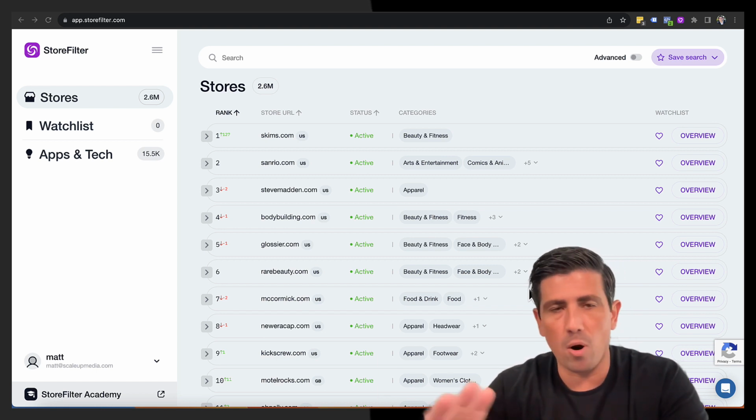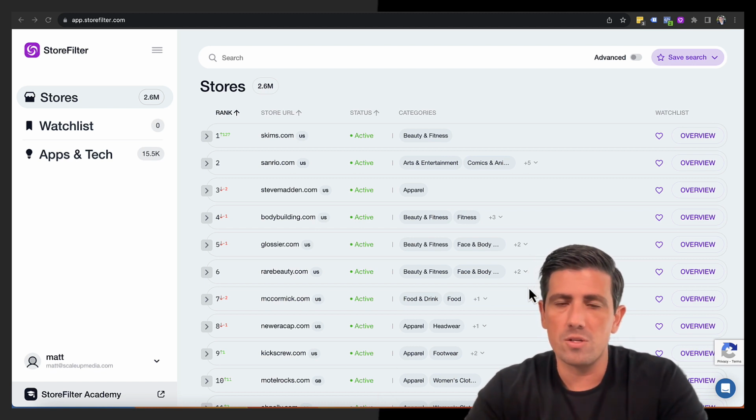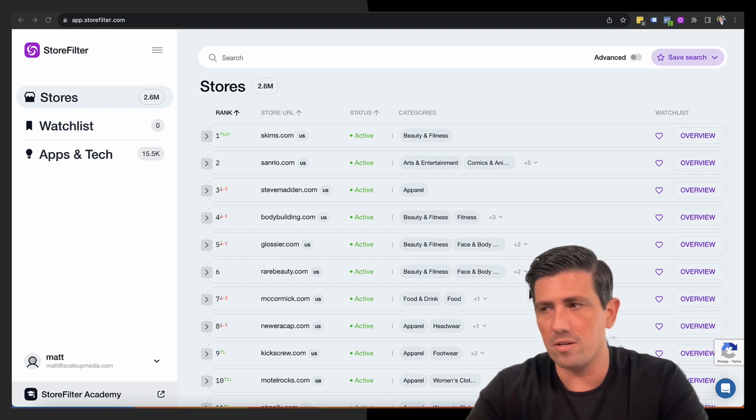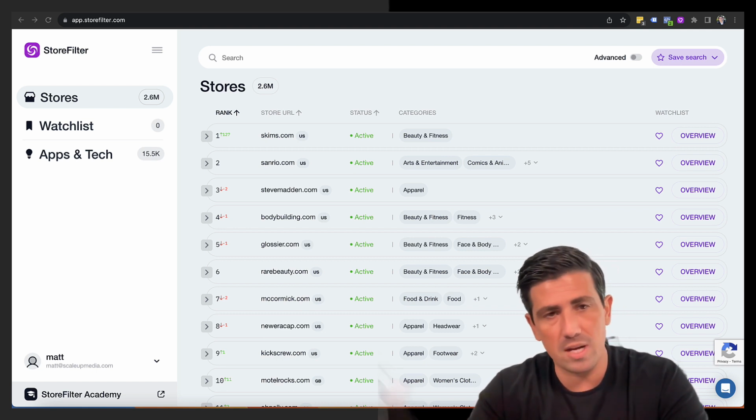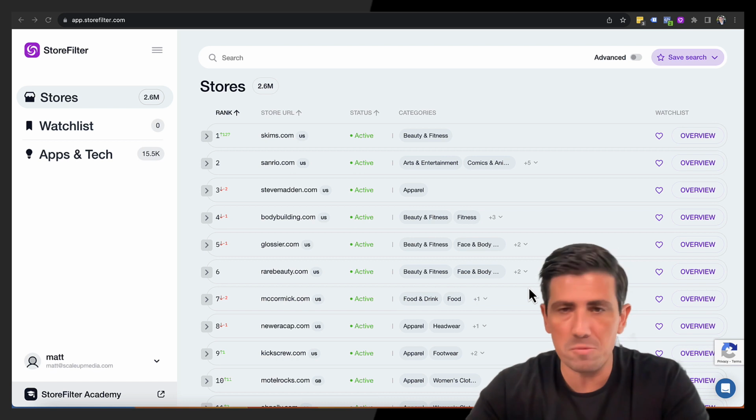So as part of this training, we're talking about how to get started with the store. So we're going to look at this from that lens. There's several different ways that you can use StoreFilter. A lot of people are using it for different reasons. One of which is starting a new store, finding new areas of opportunity that you could develop a store with a similar type of product or a similar type of marketing with a different spin on a product.